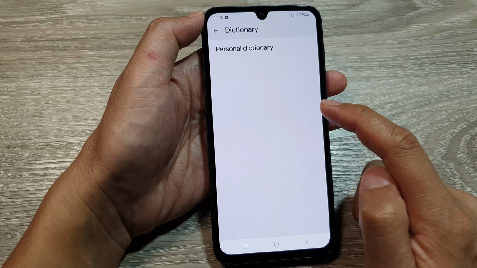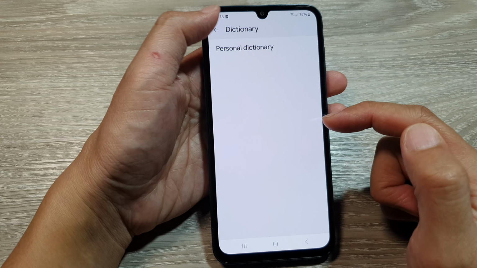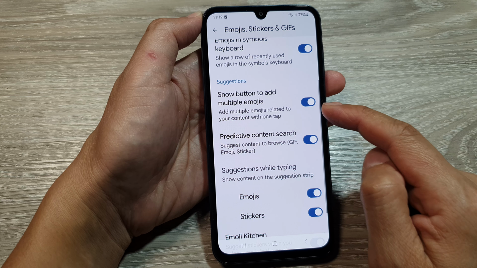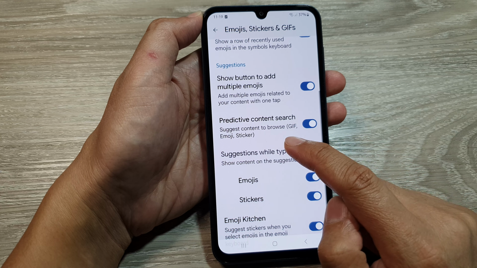Next, you got dictionary. So we got personal dictionary that you can choose. And then you got emojis, stickers, and GIF. If you like to use emojis, you can turn it on. Emojis in symbols keyboard. Show button and add multiple emojis. That is turned on by default. Predictive content search. So suggest content to browse, GIF, emoji, and stickers, and so on.